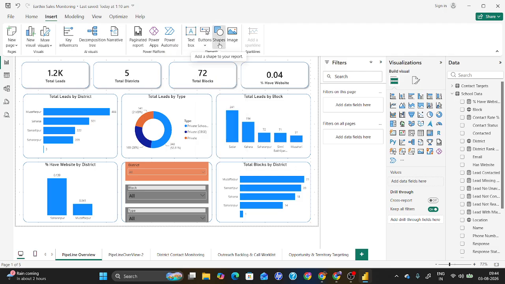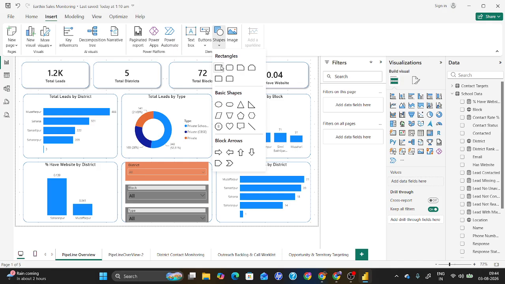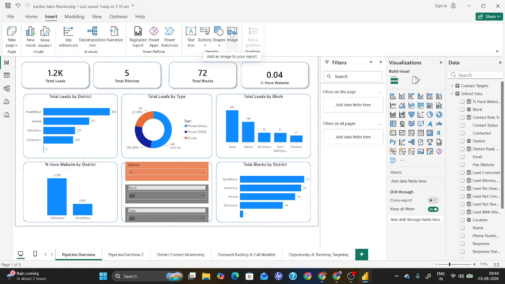And after that, there is shapes. So again we use shapes to make beautiful charts. And this is for images, when we want to import an image from our local machine, so we use it for that.